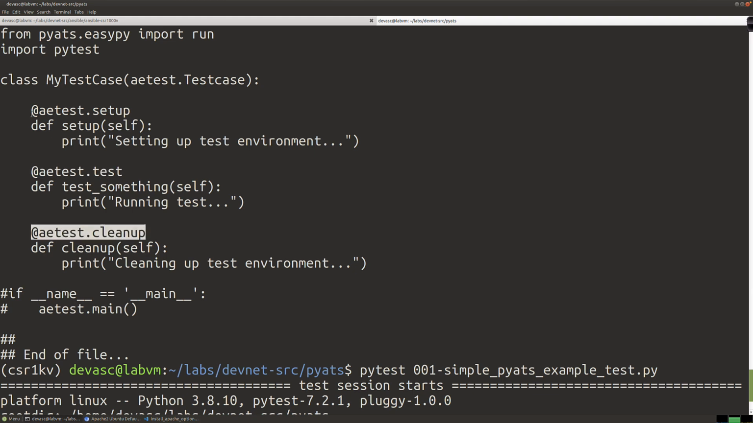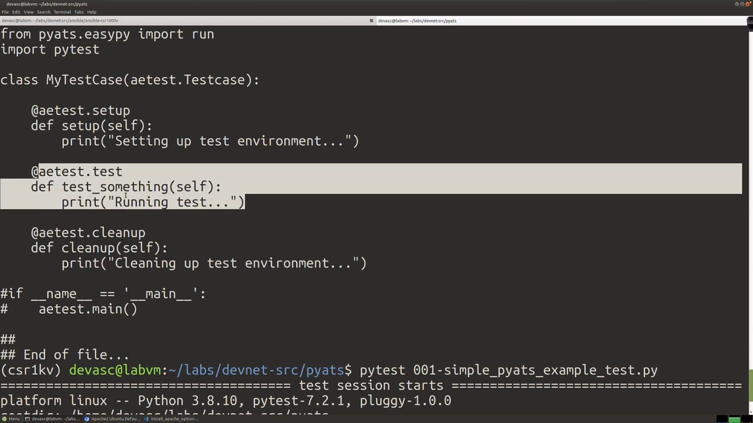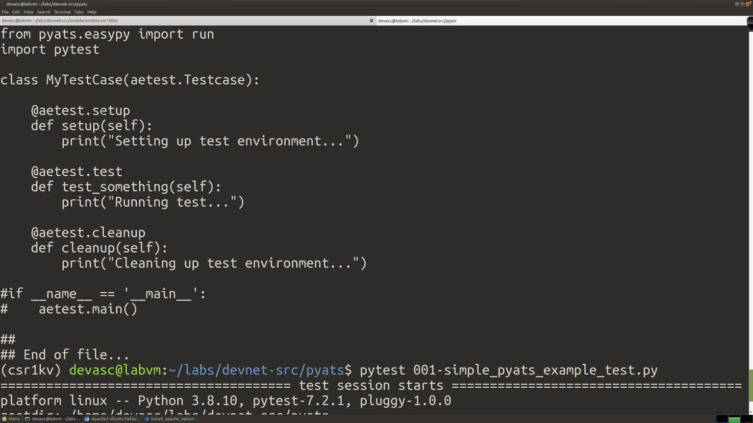And again, the decorator is dictating the order of operations as to which method is called first, second, and then third. So again, I could mix the order of these up. I could have the AE test.test decorator up here with its method. I could have that listed first, but it won't matter because AE test knows that it's running things based on the decorators that are being used. All right, so that's our first example.